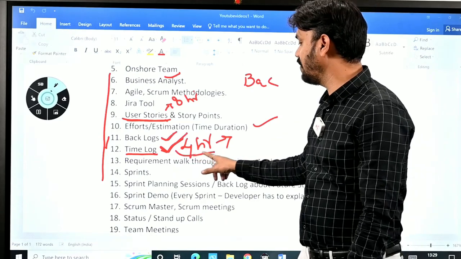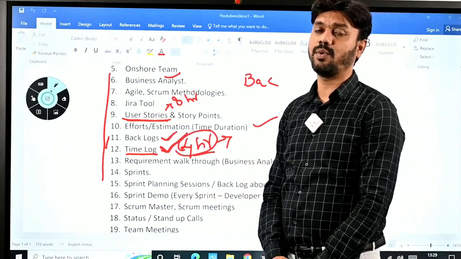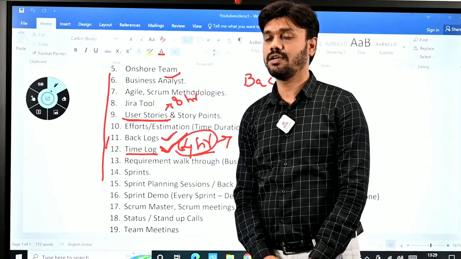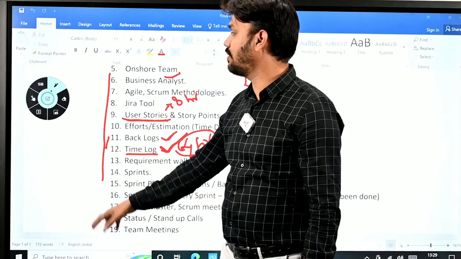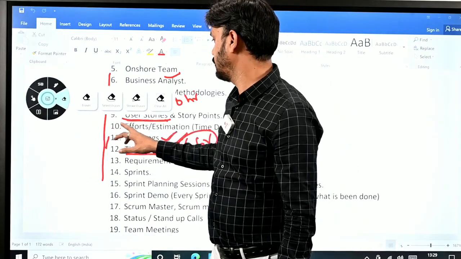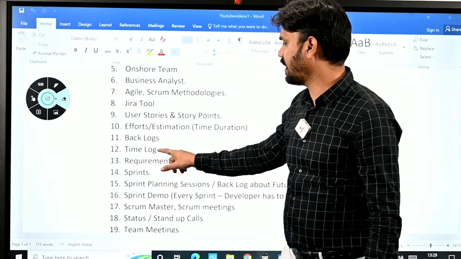And specifically in the time log part, you are going to write about how many hours of time you have spent working on this particular business user requirement. So business analysts will be able to easily understand when they are tracking this particular requirement. Okay, so this is called a time log.